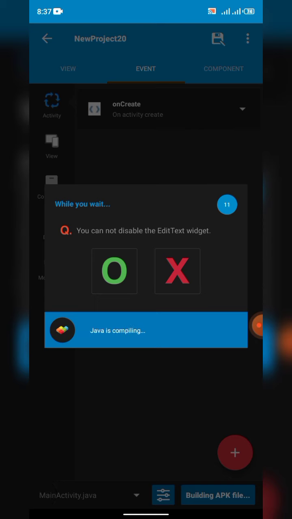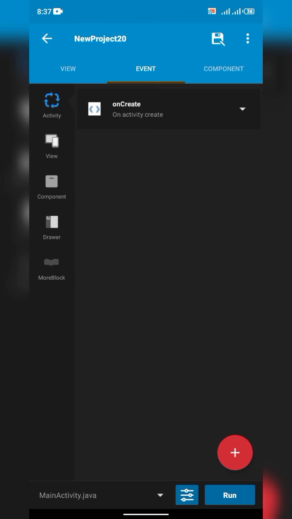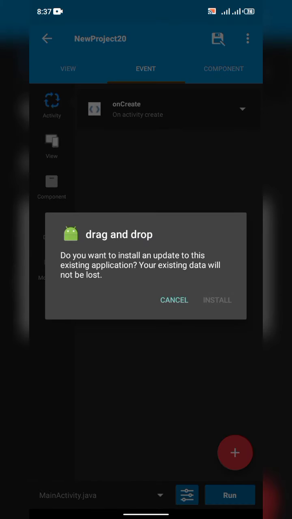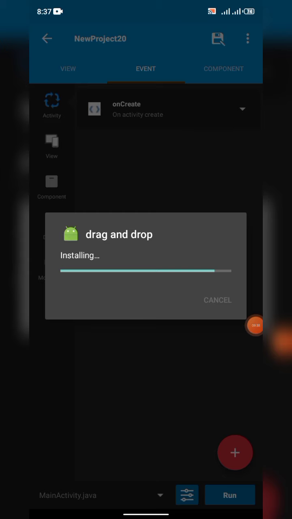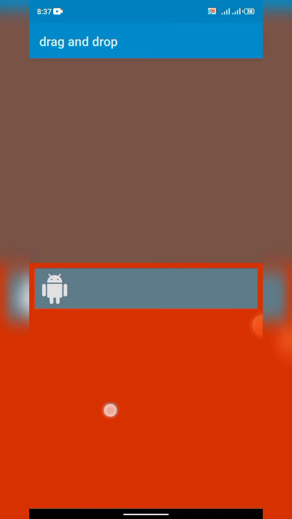So I'm running this and opening the project. Now if I drag this inside of here, you can see I can drag this and drag this out, drag this here, so it's actually giving the illusion that I'm dragging the image.